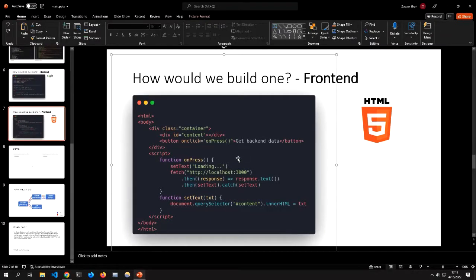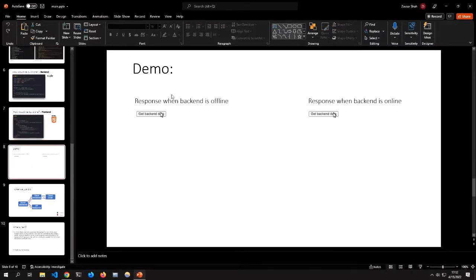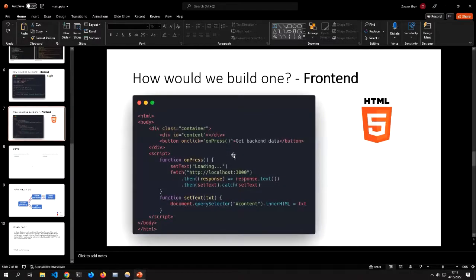So that's pretty much it. I'll show you the demo. Let's say the server, or the backend, is online. If you press that button from the front end, you'd get the data from the backend. Let's say it's offline. From that sample code, it would give you a failed error because it's offline. You could see that code right there.